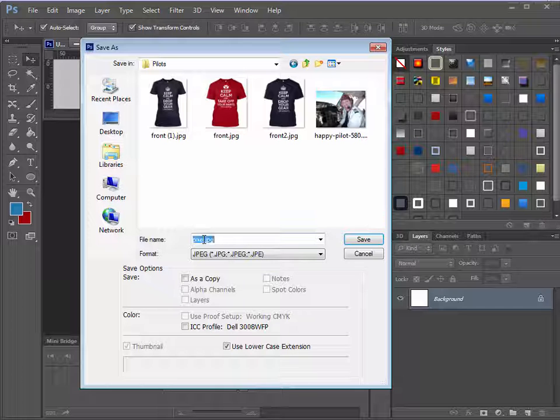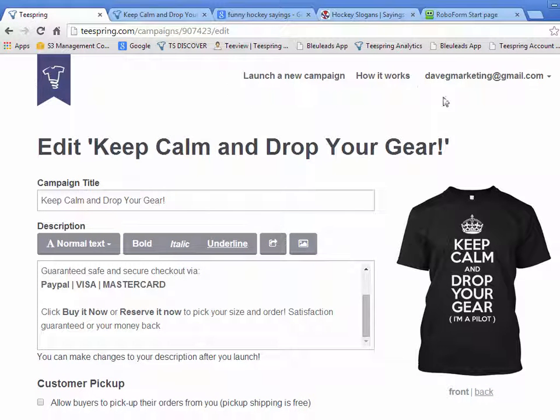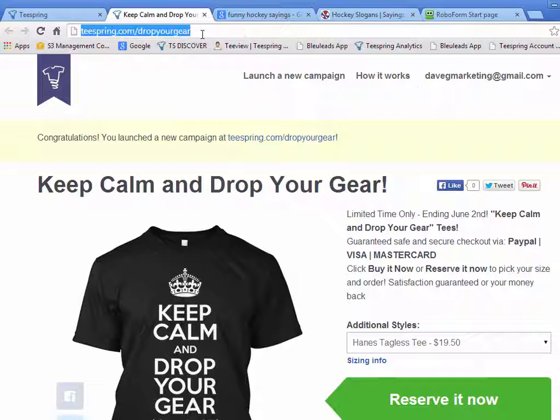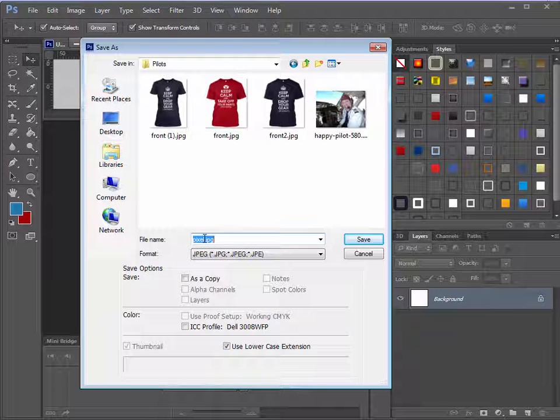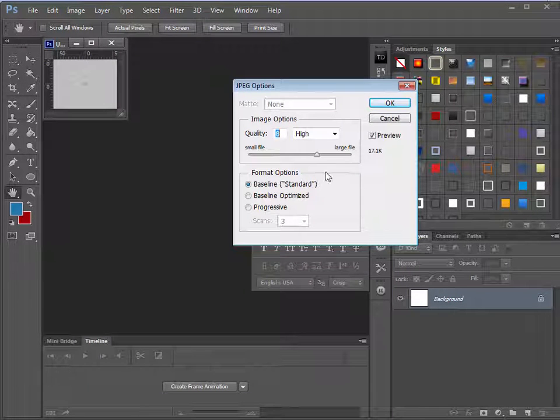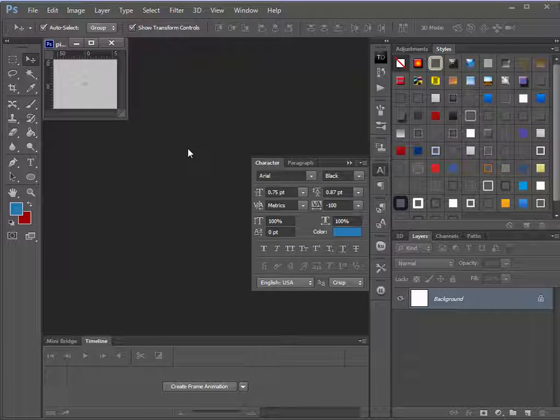But what I do want to do is name it a specific name. So I'll just name it the same as the actual campaign name. So the campaign name up here is just this part of my URL, drop your gear. So I'll copy that. Let's go back over to my Photoshop. Then I'll just do pixel dash control V. So drop your gear.jpg, and I'll just save that. I could just save it like as 5. The size is irrelevant anyways.